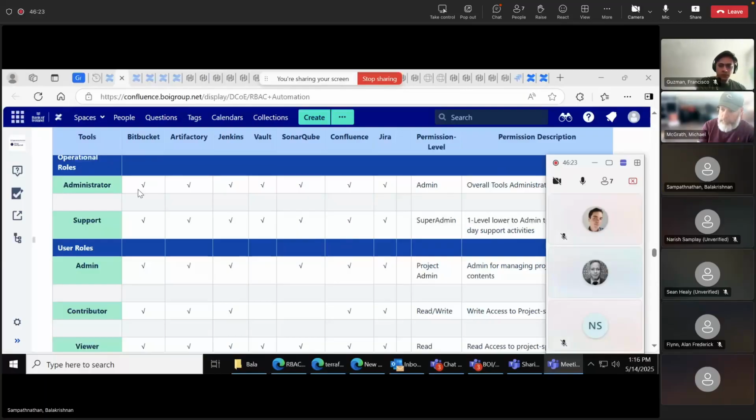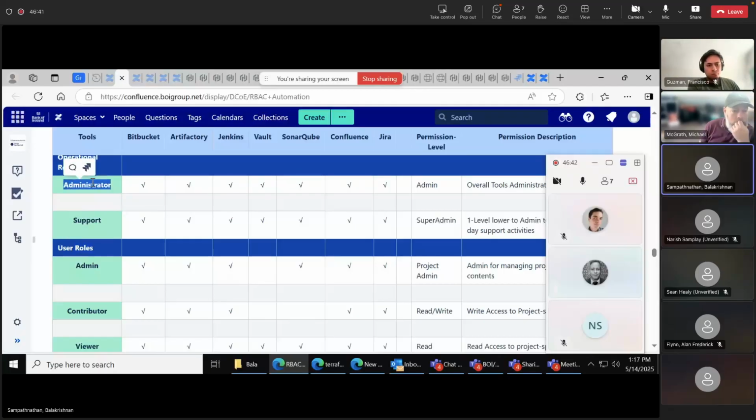Yes, I'm seeing it. So if you see this table, this is our common RBAC model that we are using for our DevOps tooling. So we have two roles. One is an operational role, and the other one is a user role. The operational role is common across, at the tool level, where you have a tool administrator and a tool support.